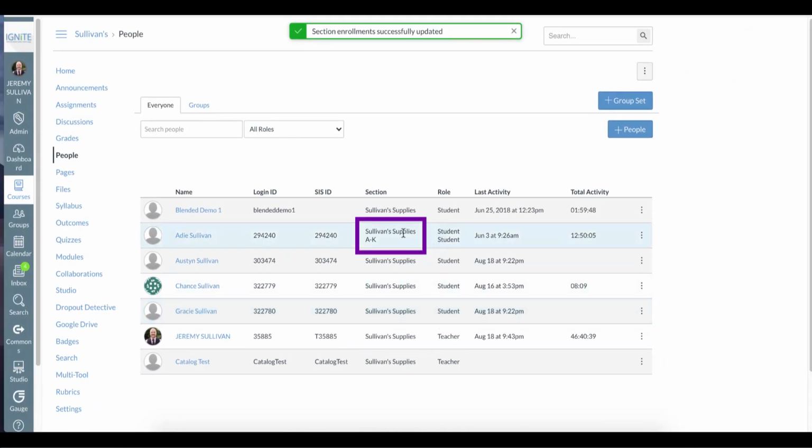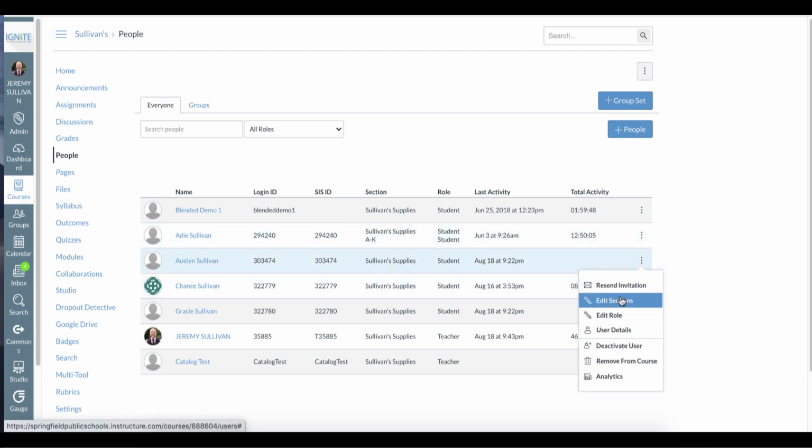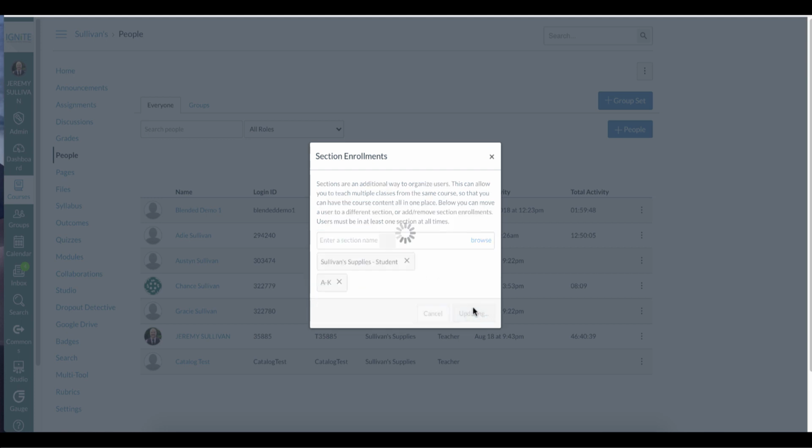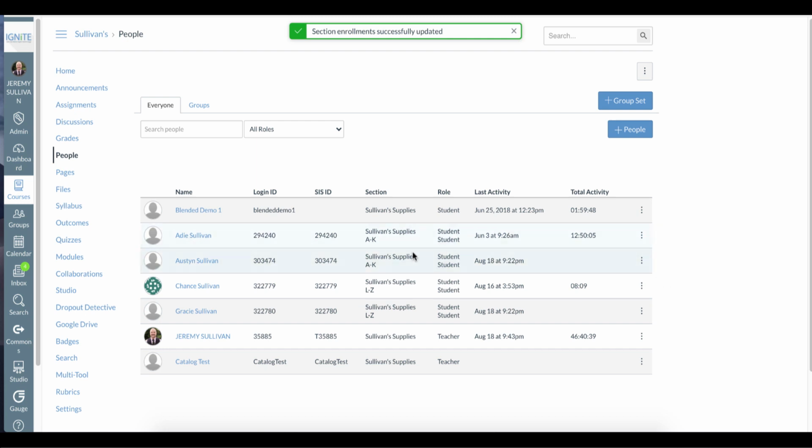And then I can also see here in the people list under the section, I can see she's in Sullivan Supplies, and that she is in the A through K section. And so then you just go through your other students, edit their sections, and update them. Okay, so now I have two students in my A through K and two students in my L through Z. So now let's say it's time for me to assign that week's work.